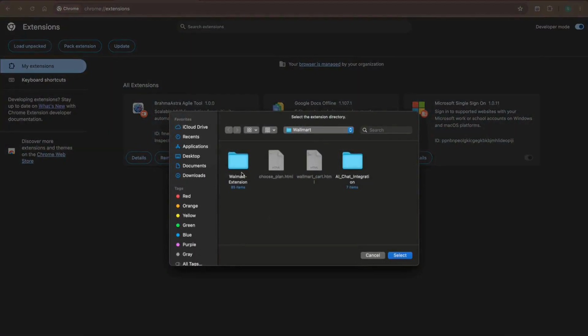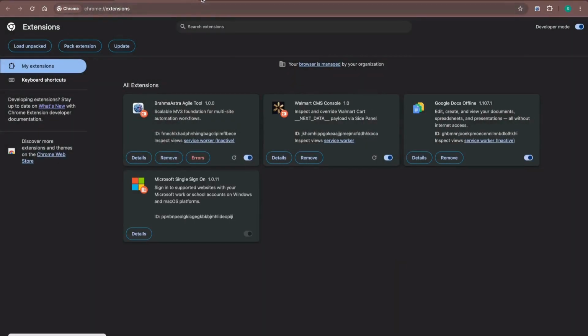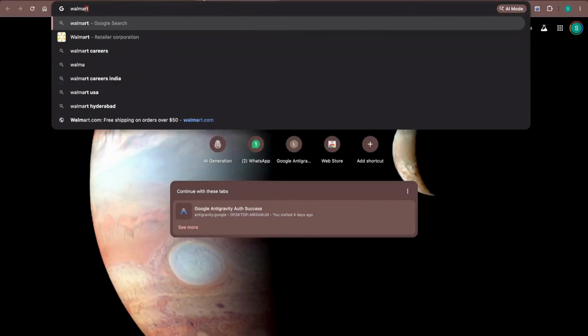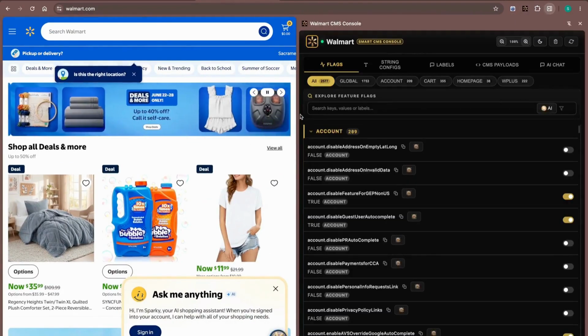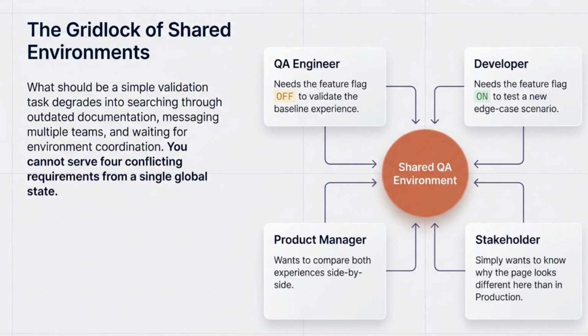To get started, you just need two things. First, install the Chrome extension. Second, open a target Walmart application environment in your active browser tab. Once that is set up, you can test different digital experiences immediately. You no longer have to wait on other teams to update configurations or worry about overriding their work.